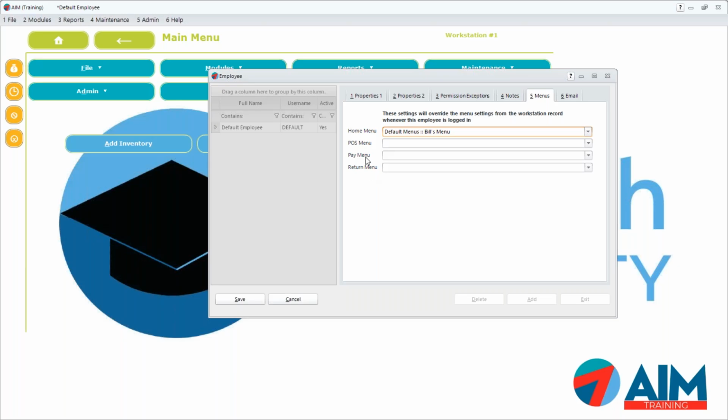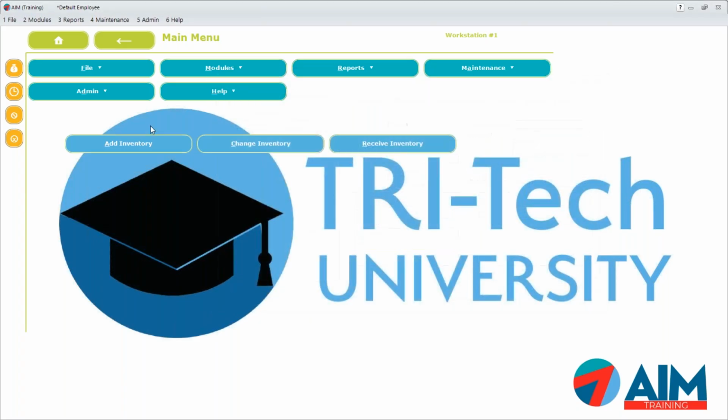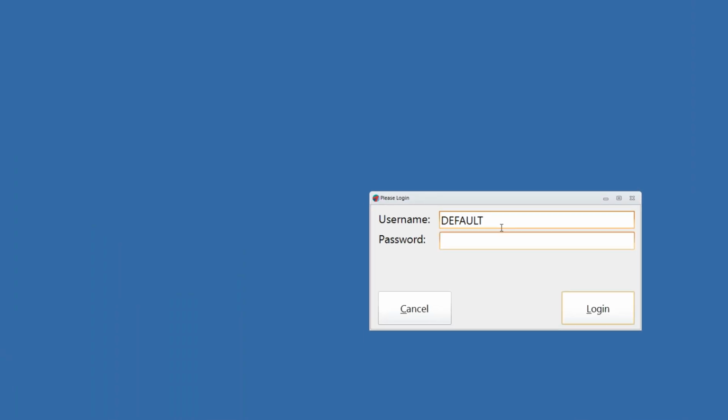There are other overrides here for the point of sale type stuff. Again, we'll talk about that next week. But now if I save that, of course, it needs a default location. Let's just grab that quick. So now what I want you to notice is when I log out and log back in, so that's the no sale, let's log out, bring this over here, log in as that user.